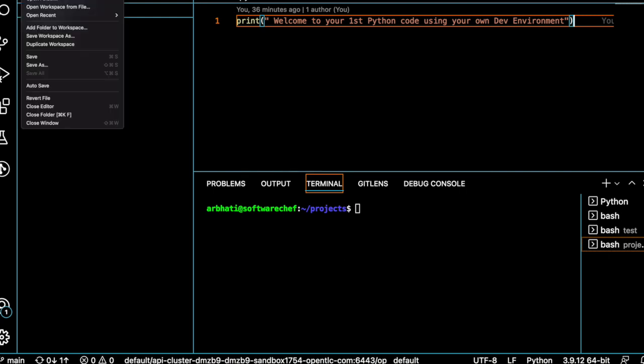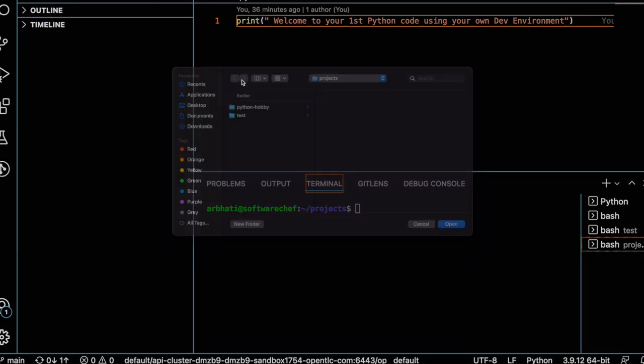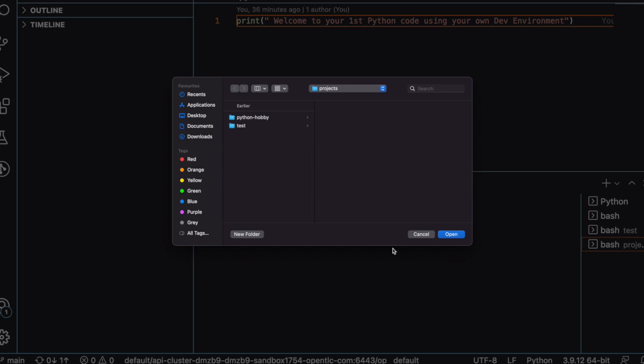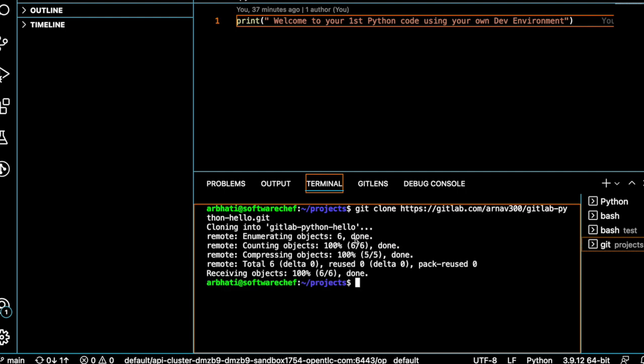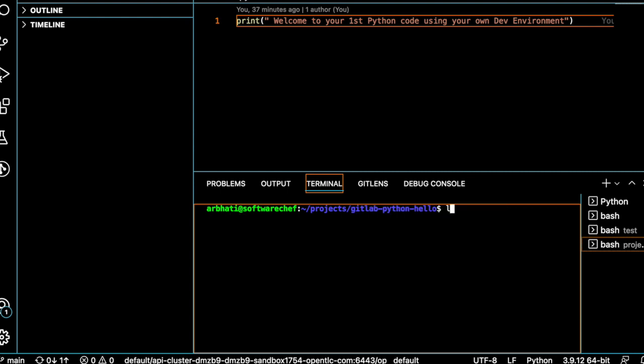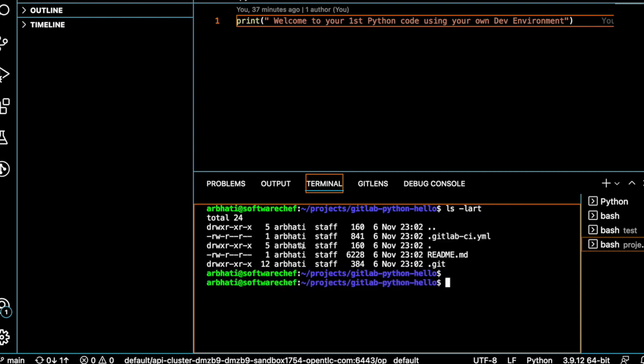Just a second. I would just open a folder over here. Or maybe let's do one thing. I'm in a projects directory. I would just go and clone this. Perfect. So in my projects directory, I have a GitLab Python hello file.